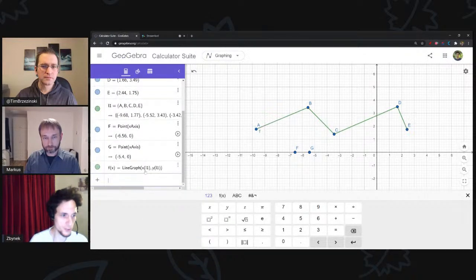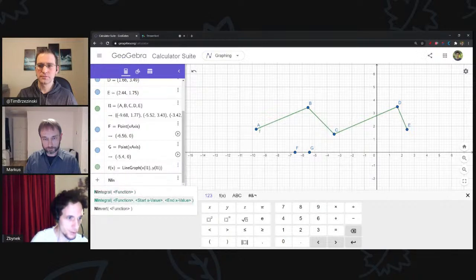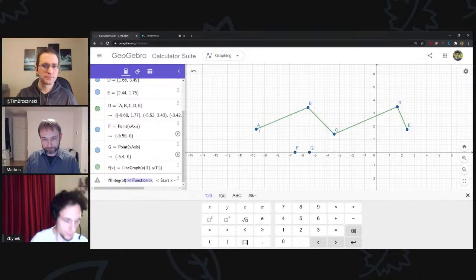The nice thing is that you can also do an integral of this function from, let's say, x of f to v.